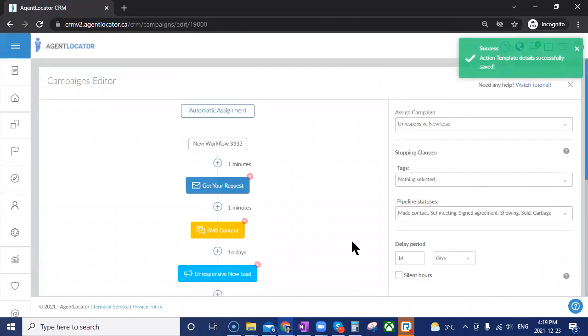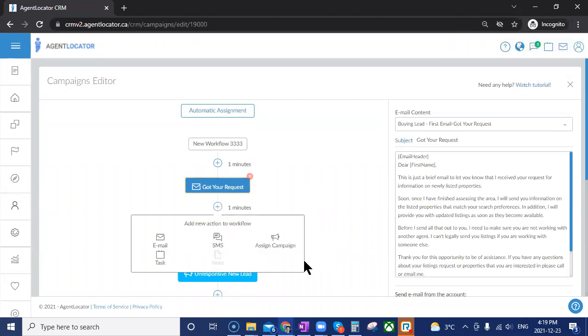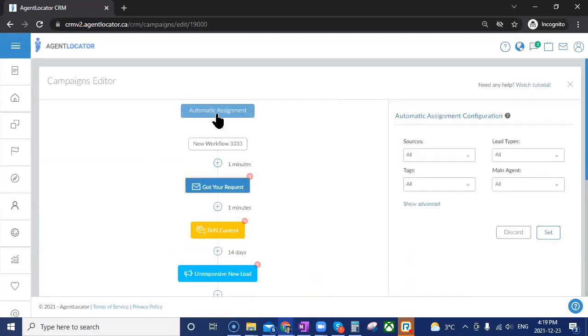Now in the instance, you can always go back and edit. You can also add actions in between. So if you're like, oops, I wanted to add something in between those two, you can just hit the plus sign and throw something in between actions. Now, if you want this campaign automatically assigned to incoming leads in your system, so as they're coming in, you would click on automatic assignment.